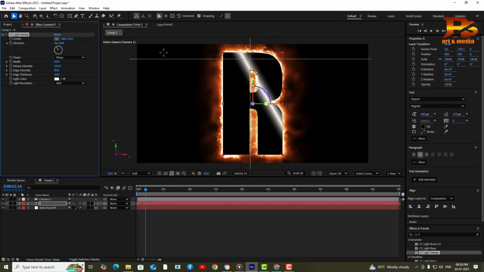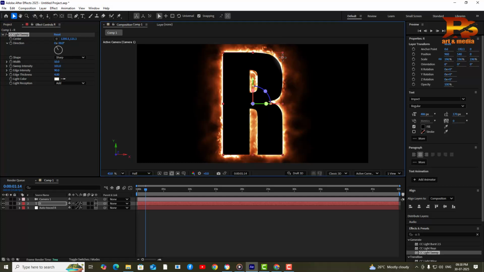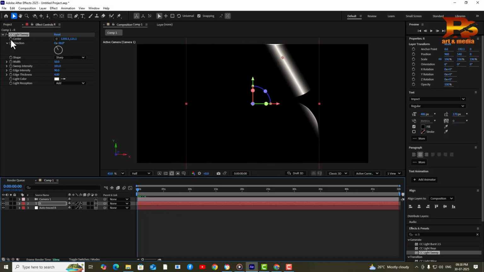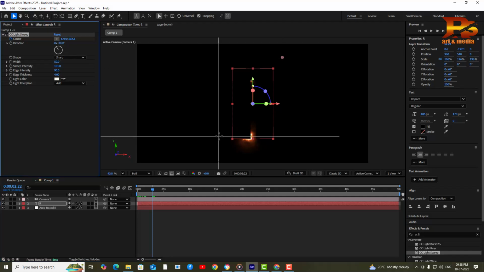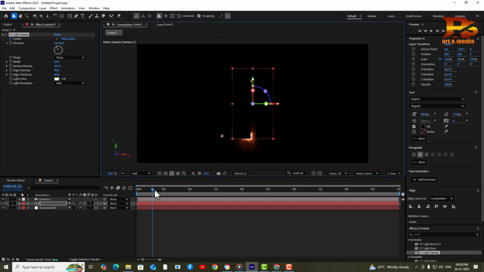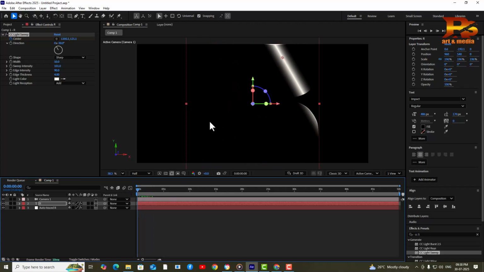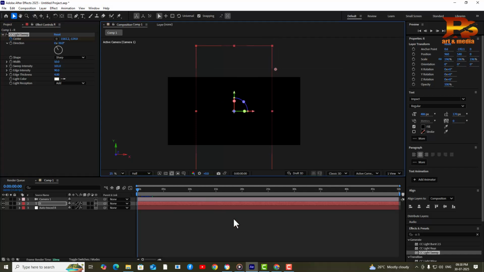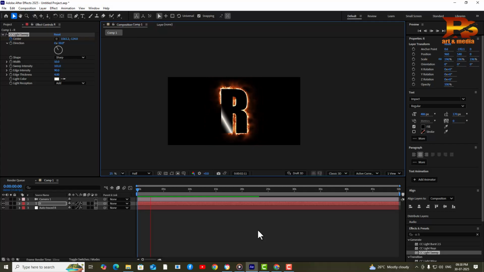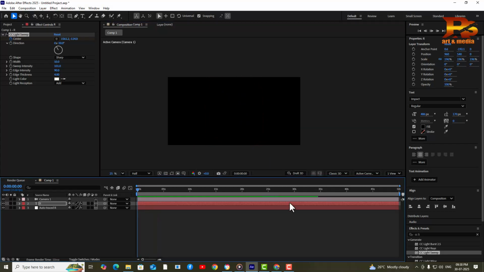and we can animate the center here. So we can turn on the key for the center, and then move the time indicator, and then we can move it over here, so we can see. And also at the start we can keep it over here, so we can see. So we got a nice, interesting, blazing alphabet effect in After Effects.